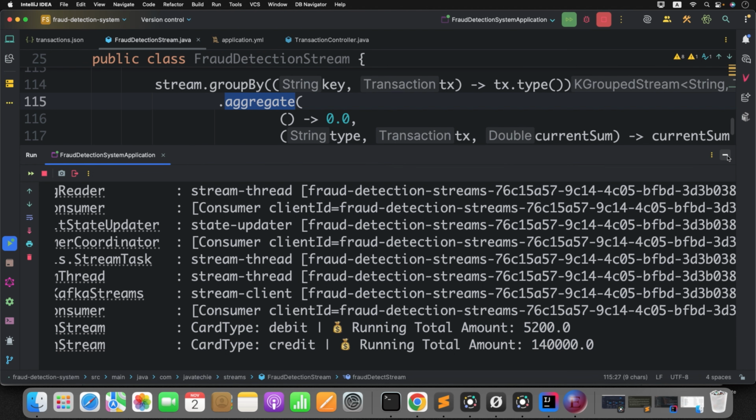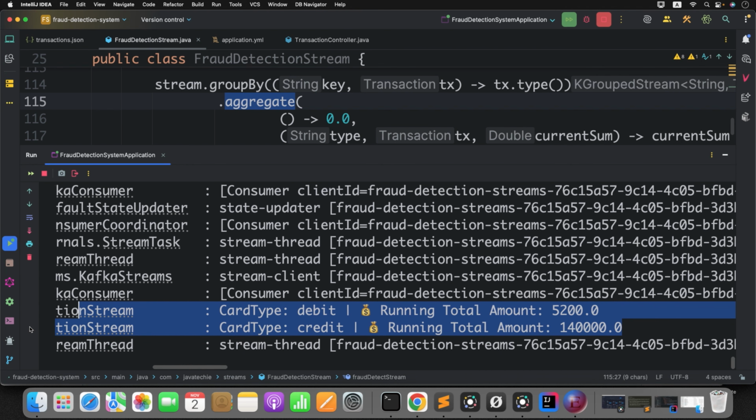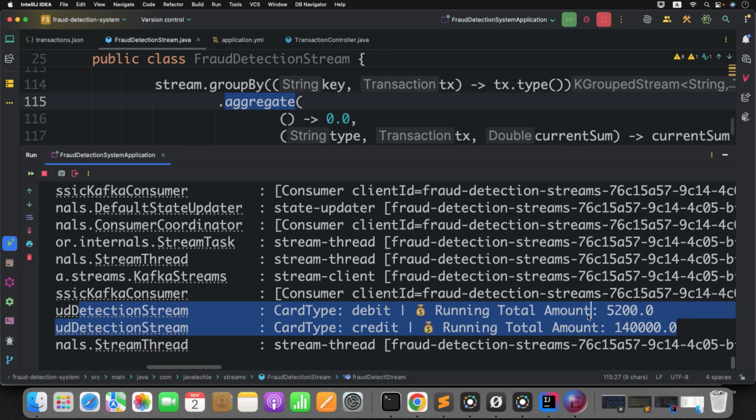Fine. So what it does, every time it looks into RocksDB, finds out the current value, and if it gets any new value, it will update here. 5200, let's say you get another transaction of type debit of amount 1000, then it will just add 1000, which will be 6200, and again it will write it back to RocksDB, which will act as an in-memory state store for your Kafka Stream.